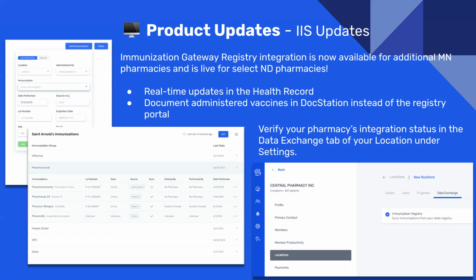The secondary benefit will allow you to document administered vaccines in DocStation instead of then going to the registry as well. So as we continue to chip away at these integrations, we're really trying to reduce the number of platforms you have to log into on a regular basis. This is one more added benefit where if you're working with a patient in DocStation, if you've already done an immunization screening, now you're providing that missing immunization that they had, you can document that it was provided in DocStation, and that information gets fed back to the registry automatically. So we're really excited for that.